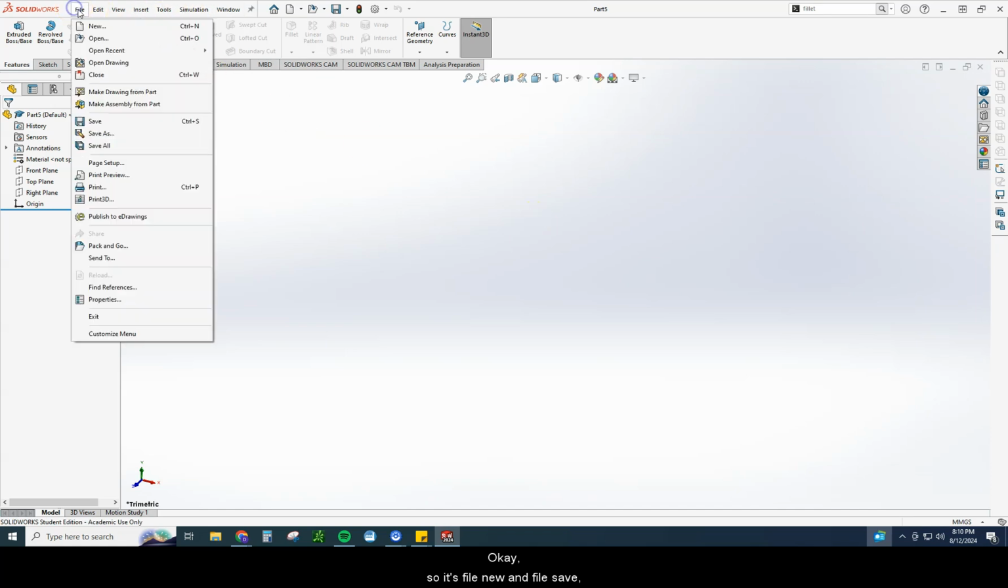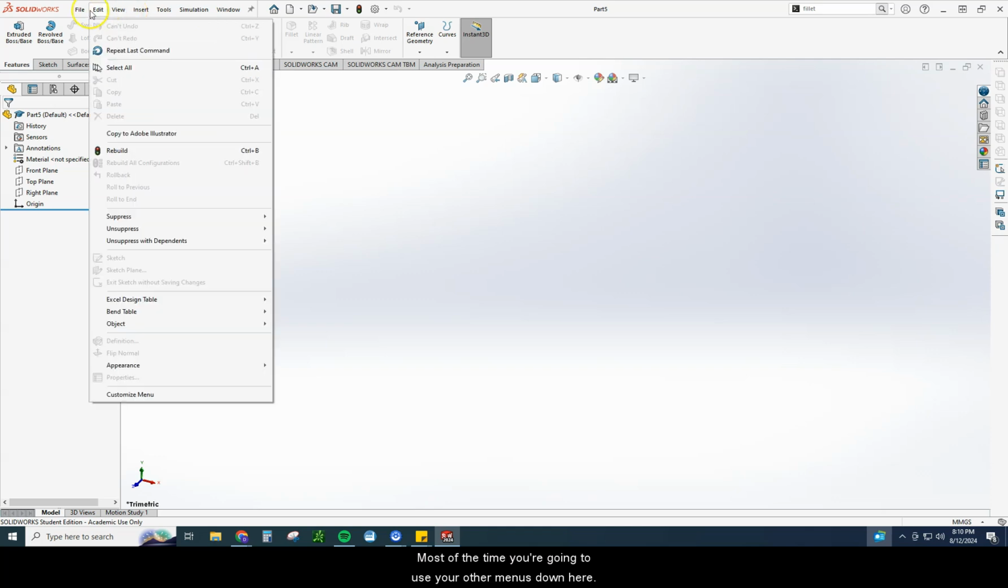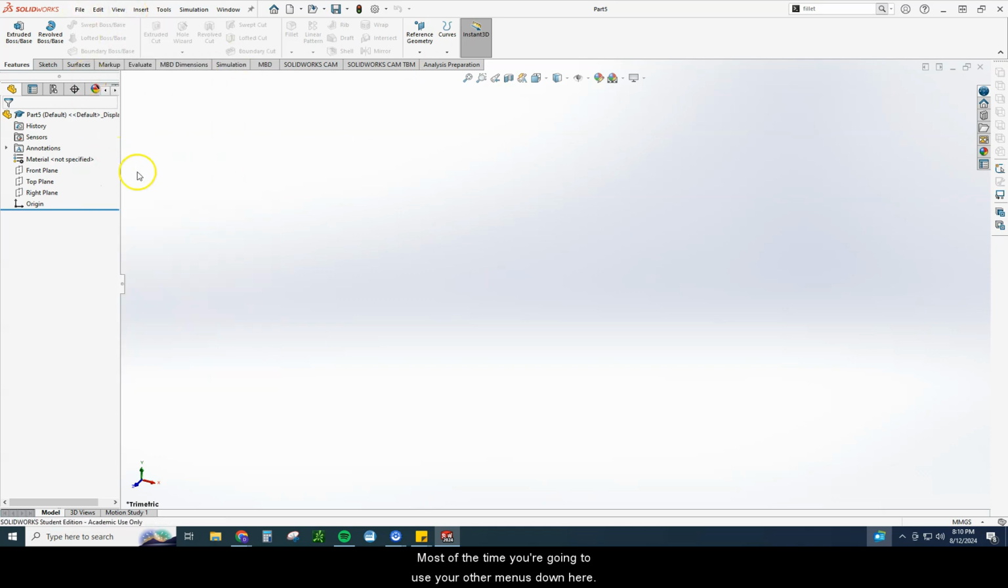Okay, so it's File New and File Save As are the 2 main buttons you're ever going to use in this. From time to time, we'll make drawing or make assembly from part. But for the most part, you're not going to use this too often. Okay, most of the time you're going to use your other menus down here.